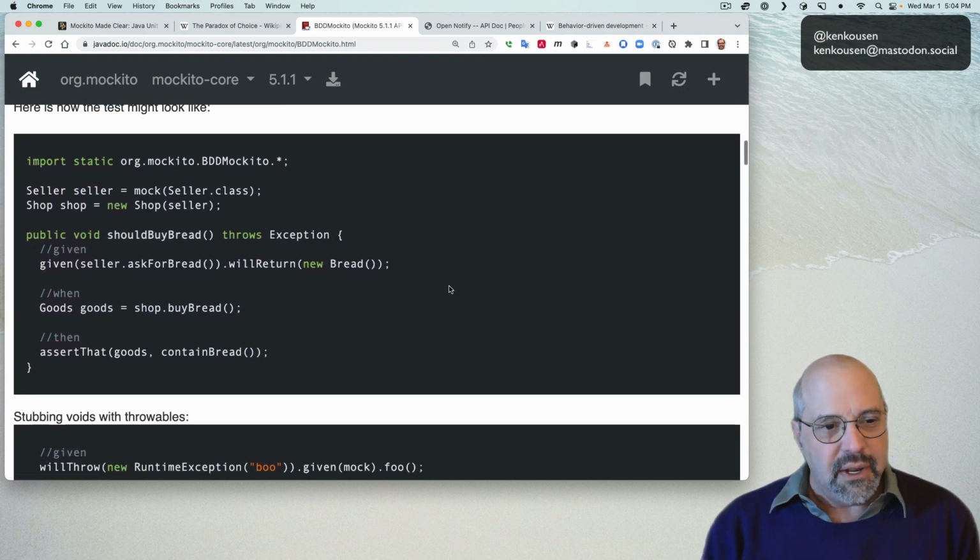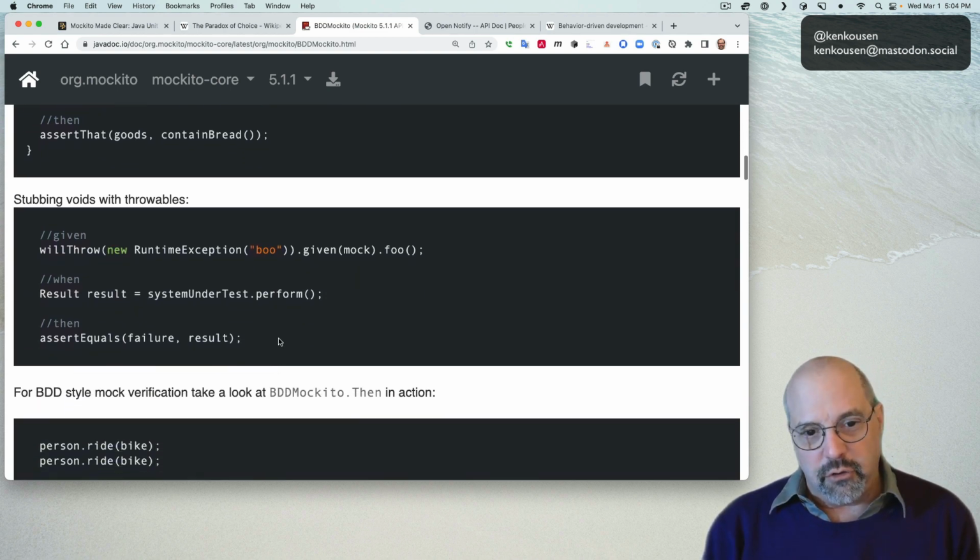So what they did is they added a BDD Mockito class that uses the method given instead of when, and instead of then return, they say will return, and that sets the expectation on the method call. Then they test, well, they invoke the method and then test it. And here they're also showing before they do a verify that you could throw exceptions if you want. Given on that mock, you invoke the foo method, that should throw a new runtime exception. And again, they check that happens.